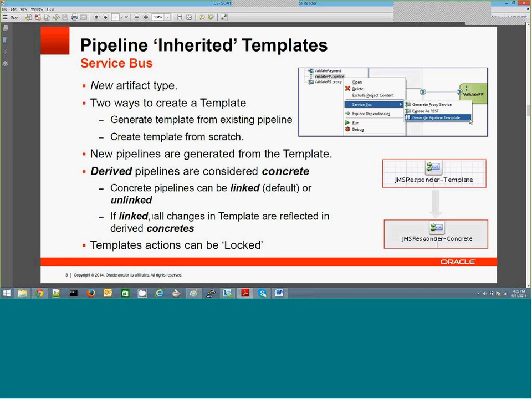Let's talk about service bus templates. In service bus, you can create what they call pipeline templates. If you have an existing pipeline, you can generate a template based off that pipeline, or create a template from scratch.